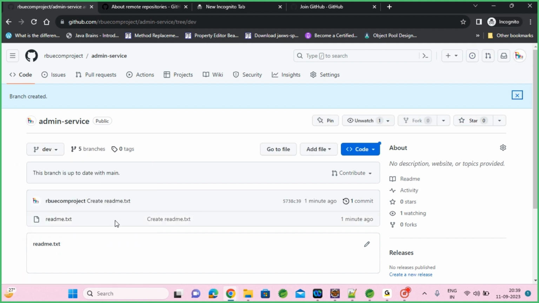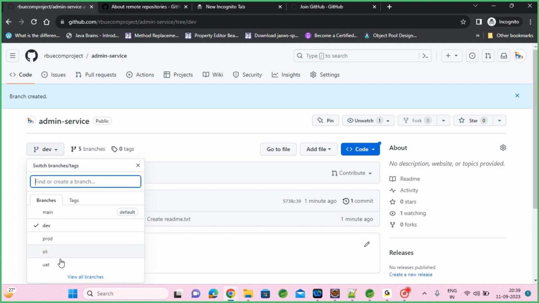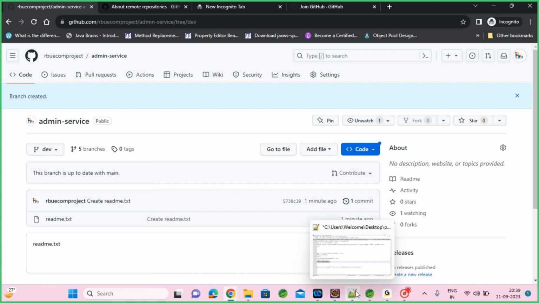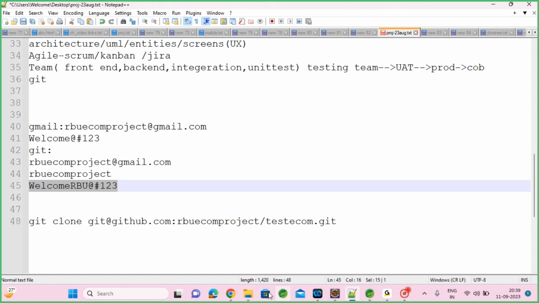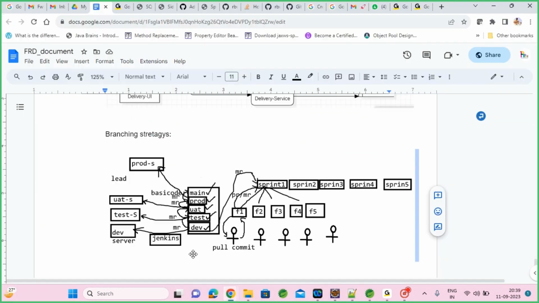Now these branches are common for every developer. Now sprint got started. Consider your sprint got started and you have stories to work on. Your sprint started and there are some features added: feature 1, feature 2, feature 3, feature 4, feature 5.